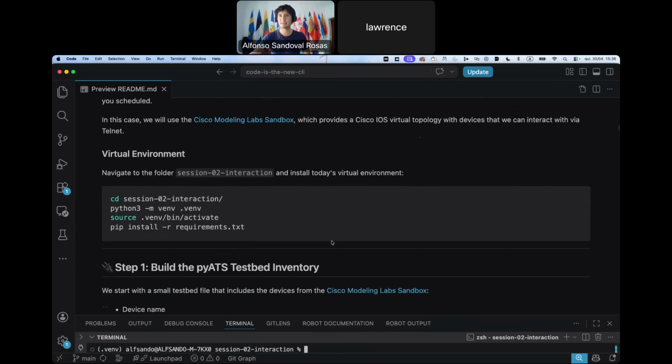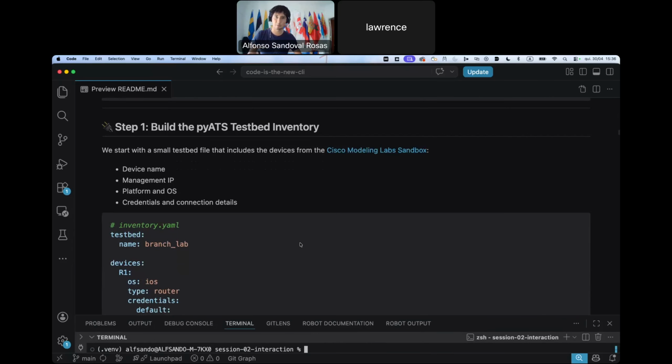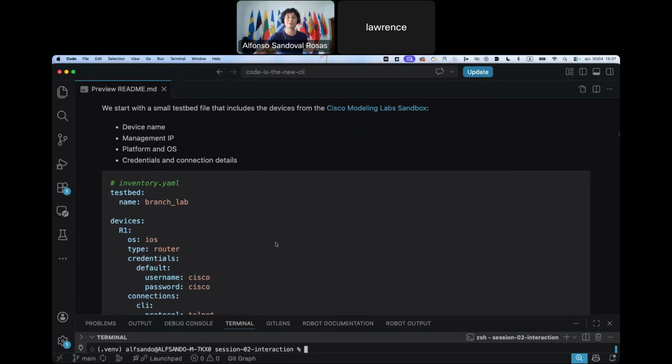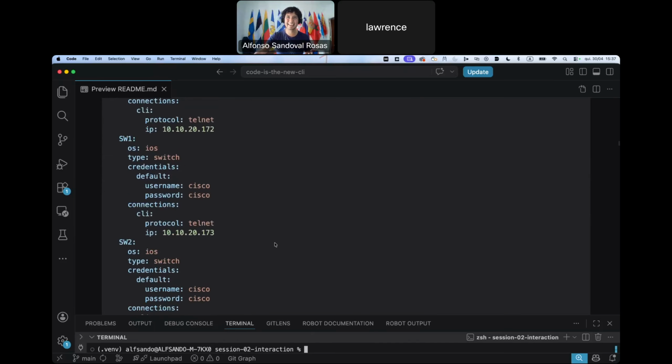Now, let me hide this for a bit and talk to you about something very important. pyATS works based on a topology file. Before using pyATS to talk to devices, it needs to know which are the devices that it can access and how to talk to these devices. And we specify that by having a file called inventory, well, whatever file, right? Tested inventory, whatever, .yaml.